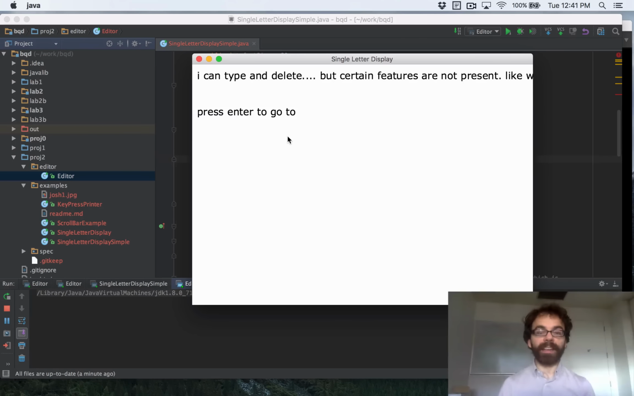Now, even just that, taking this single letter display simple and transmogrifying it into this beautiful editor here, is actually going to be a lot of effort. You'll find it's going to take you, I don't know, 2, 3, 4, maybe 5 hours of digging through this code and trying to understand how you can get here. Okay, so that's lab 5.